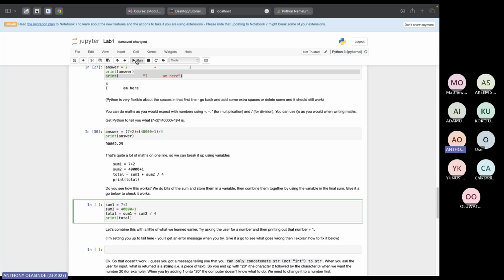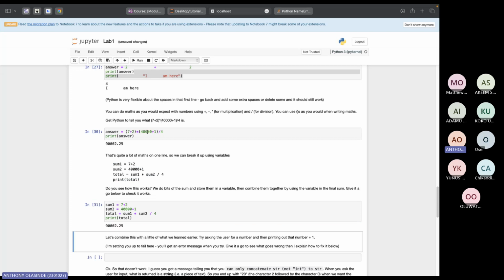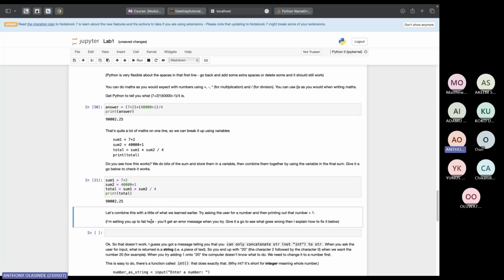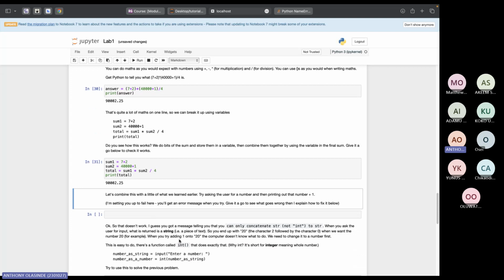To take it again, they're just breaking down this maths using the brackets. The first bracket is 7 plus 2. The second bracket is 40,000 plus 1, and they are doing the summation of each one of them divided by 4. They have that. You can just go through it on your own time.